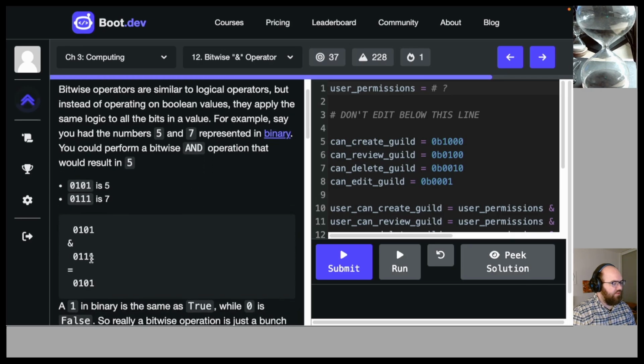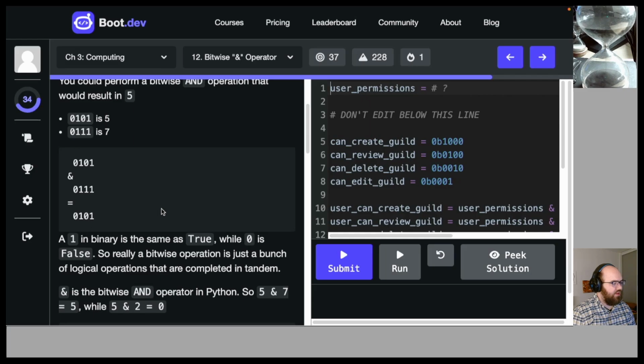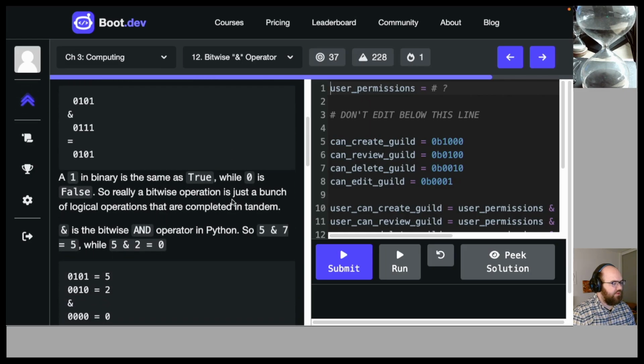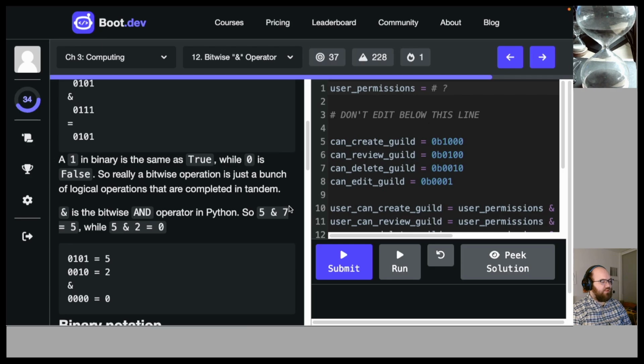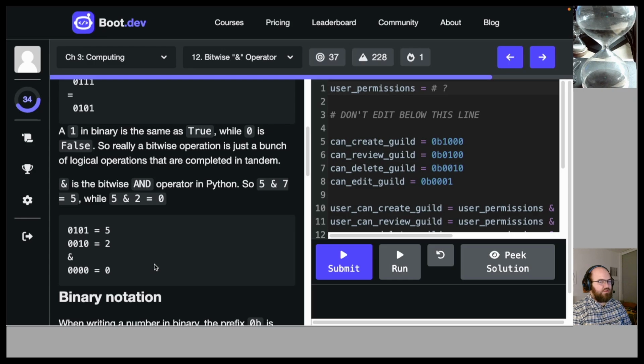0101, 0111, 0101. A 1 in binary is the same as true, while 0 is false, so really a bitwise operation is just a bunch of logical operations that are completed in tandem. AND is the bitwise AND operator in Python, so 5 and 7 is 5, while 5 and 2 is 0. So for that example, 0101, 0010, 0000. It doesn't seem very meaningful to be doing bitwise AND on decimal numbers.